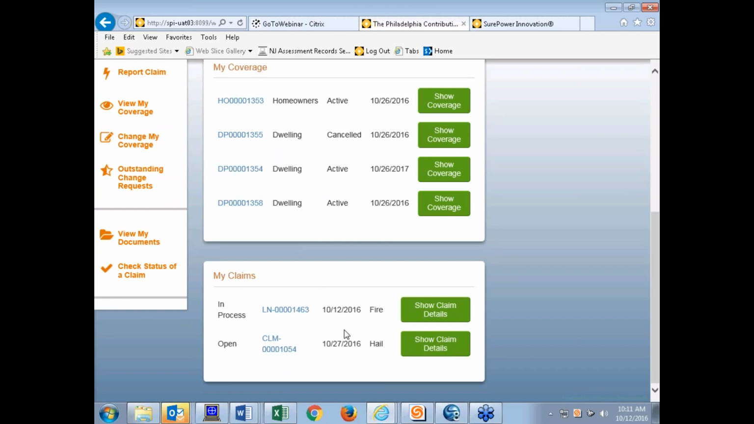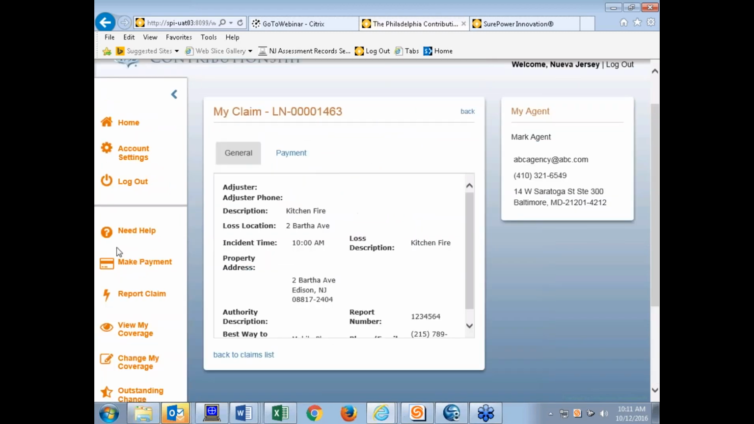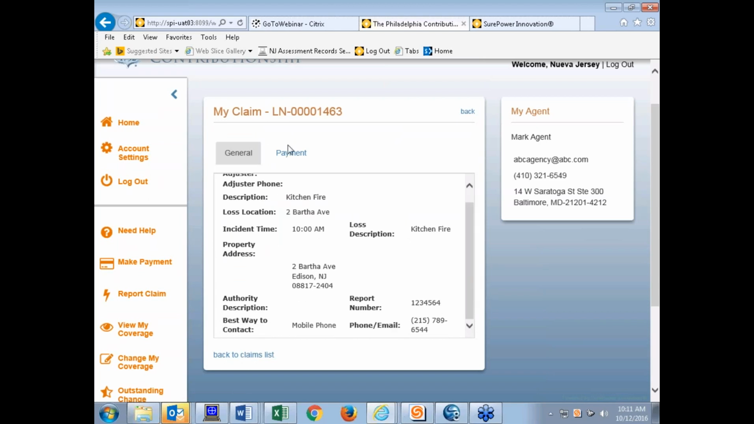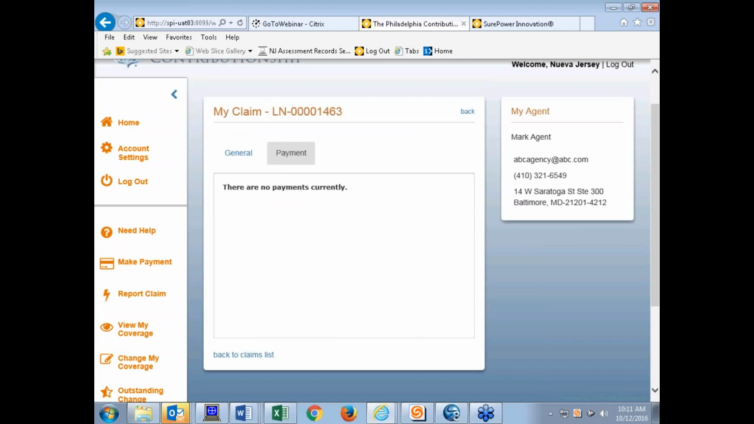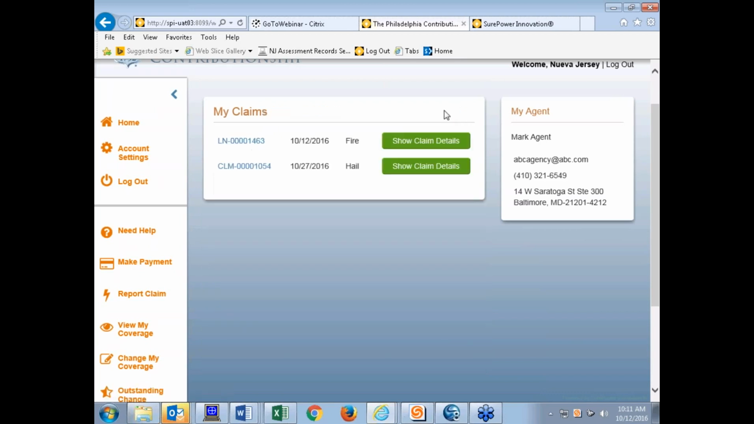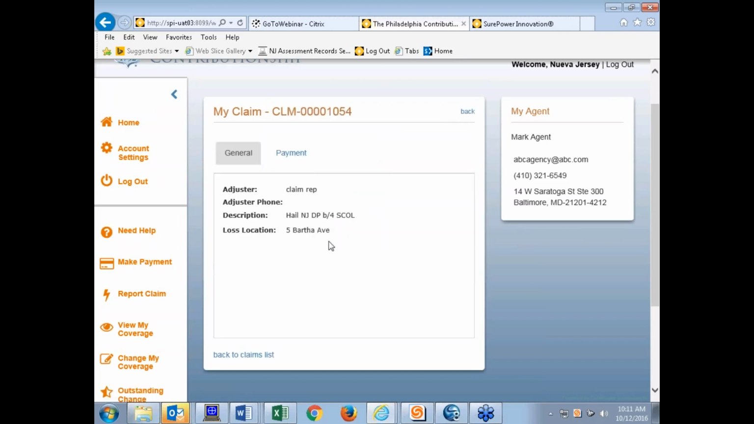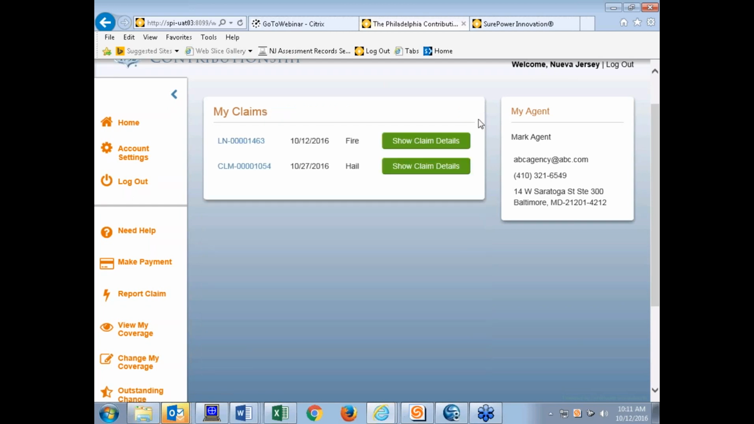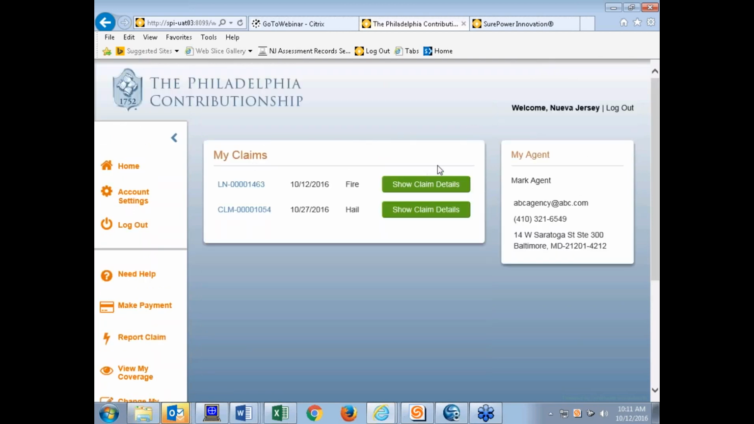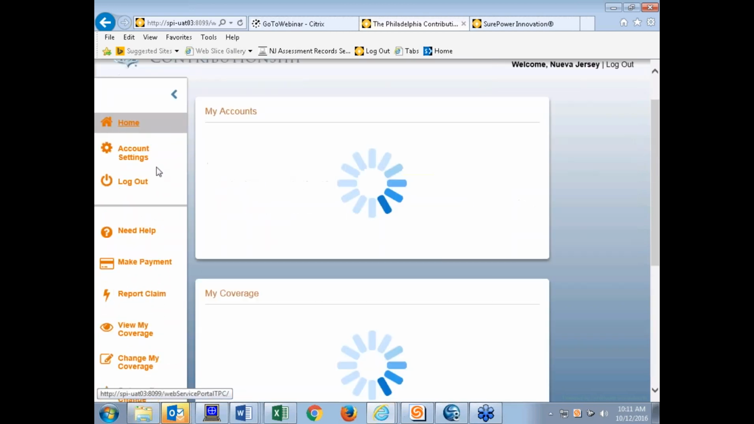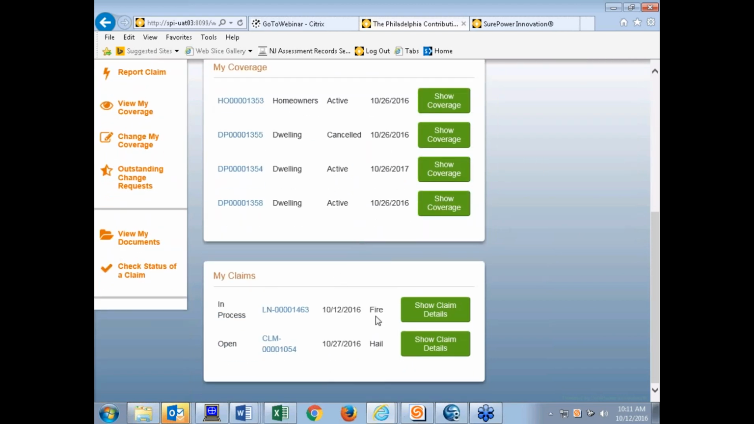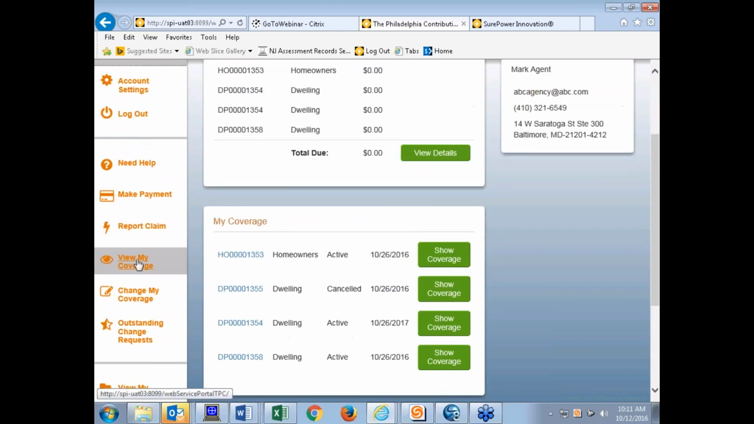Down here, under my claims on the home screen, you can see details of the claim. So if we just click in here, just the general information that was put into the loss notice is available, as well as if there were any payments. You'd be able to see that. Same type of situation here. We can get a general description of the claim, see if there was any money paid. And again, we're getting there just from the home page. The bottom tile, you get my claims information where you can get detail.